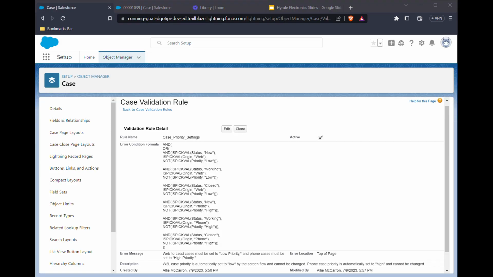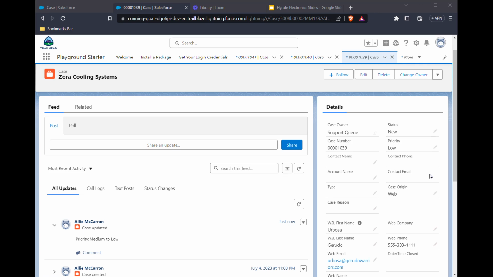Here you can see the case validation rule I've just created for matching the right origin to the right priority. In brief, this formula will ensure that for all cases set to new, working, and closed status, any that come from the web must be set to low priority, and those received over the phone must be set to high priority. If a user tries to change this, they cannot save the record and they'll receive an error message.